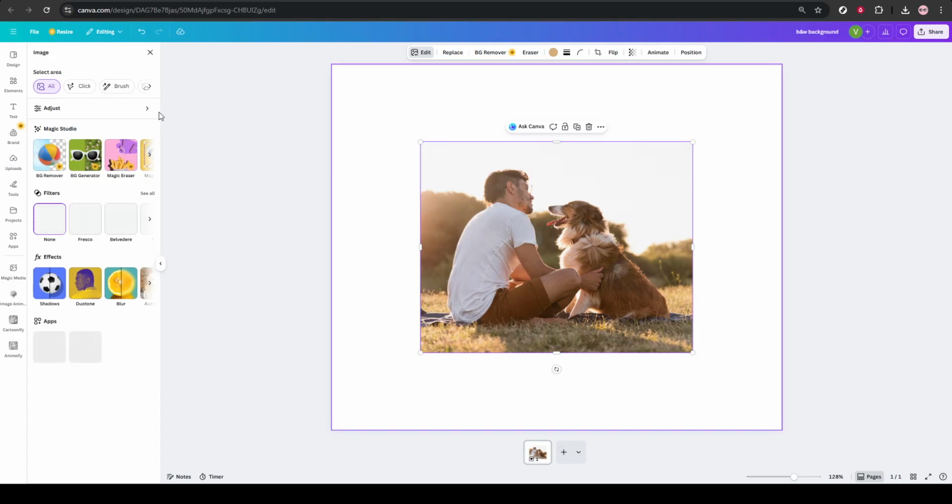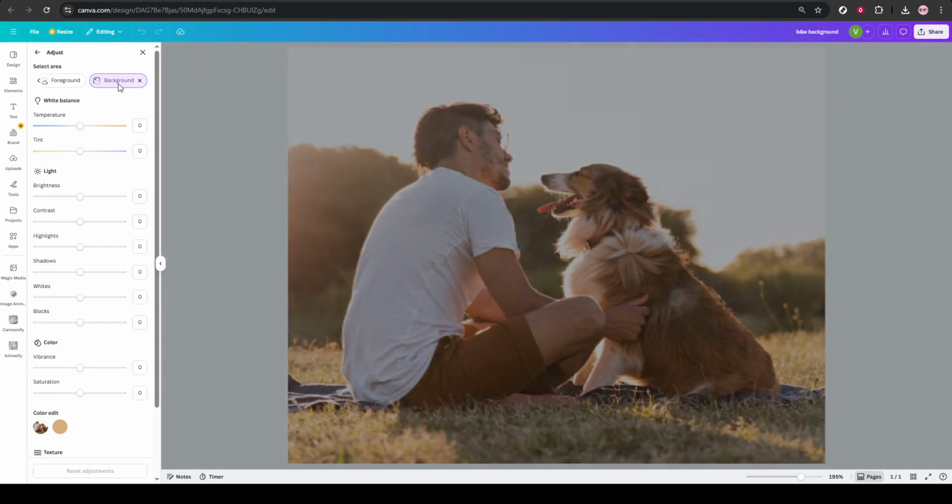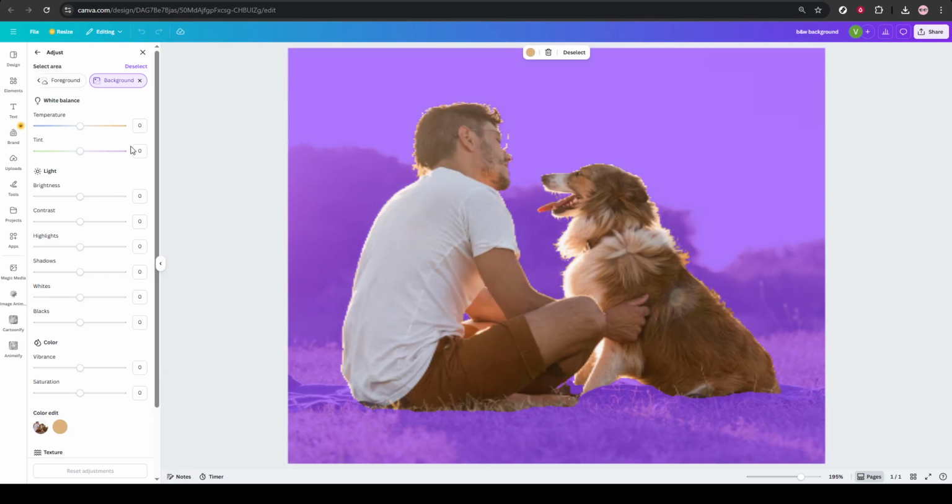With the image selected, click Edit. Depending on your version of Canva, this may appear as Edit Photo. In the editing panel, choose Adjust. If you don't immediately see the targeting options, click the small arrows or expanders at the top of the panel to reveal more choices. You're looking for the selection options that let you specify where your adjustments apply.